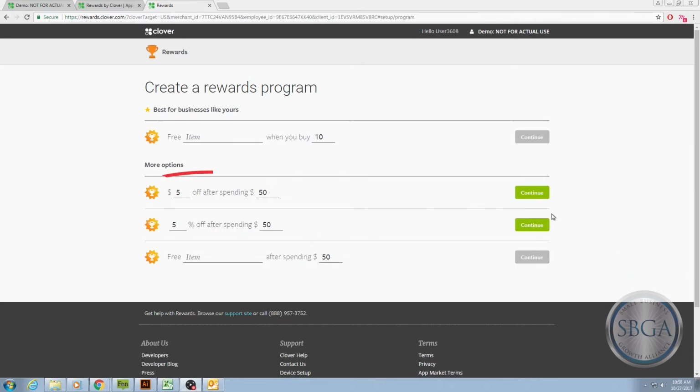We're going to select the $5 off after spending $50 option, which is a basic points-based program where customers earn rewards based on the dollars they spend. The options in this area are punch-based, which means customers earn rewards based on their number of visits or purchases.